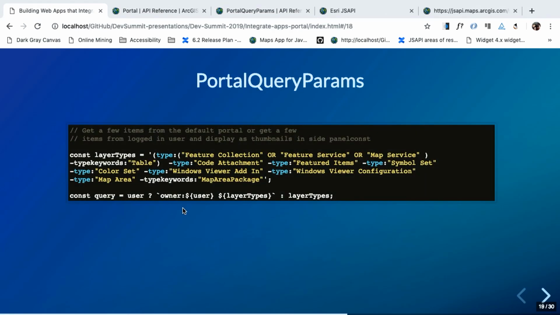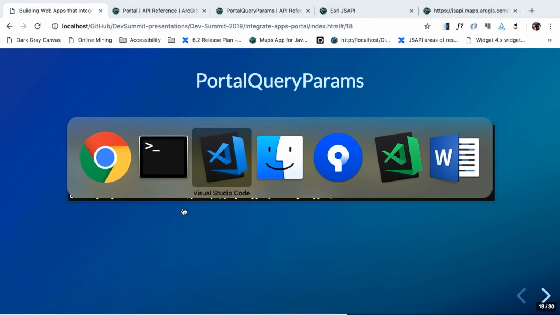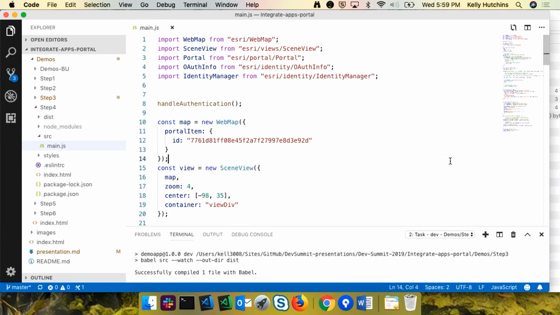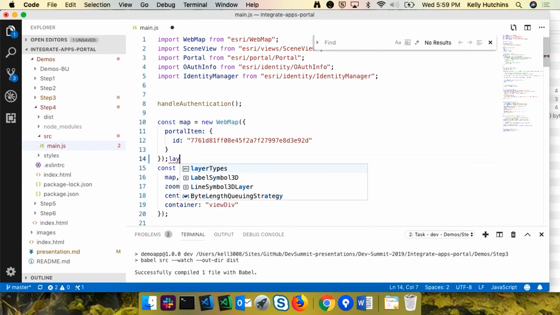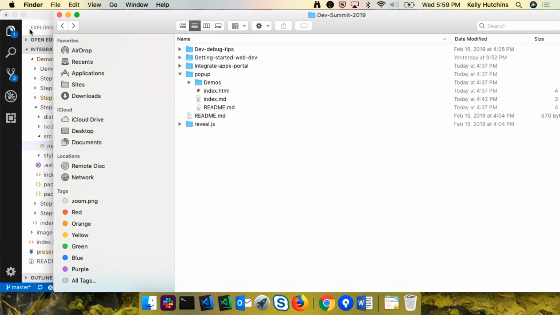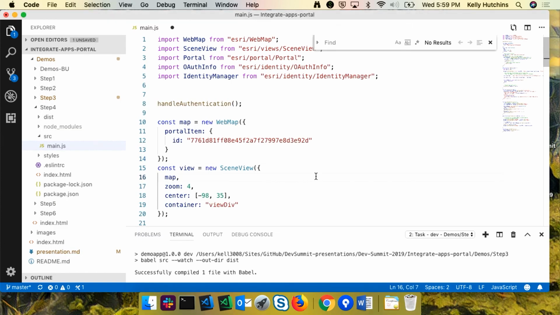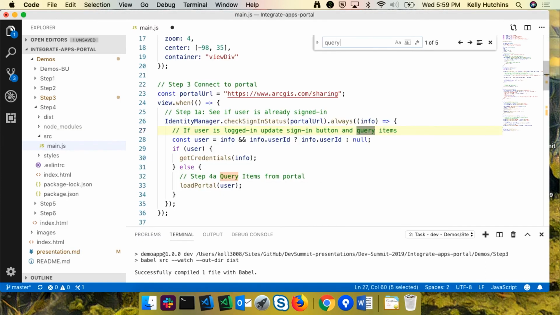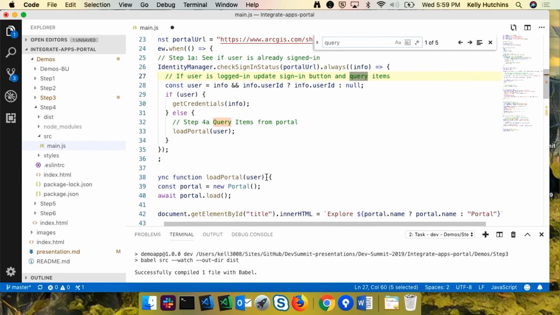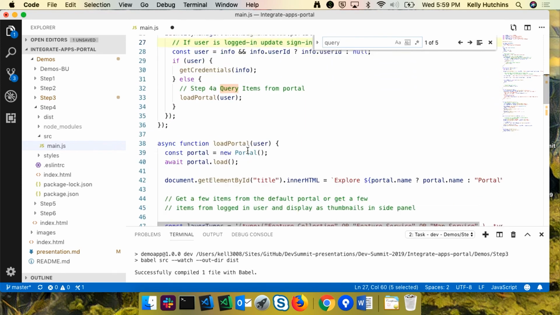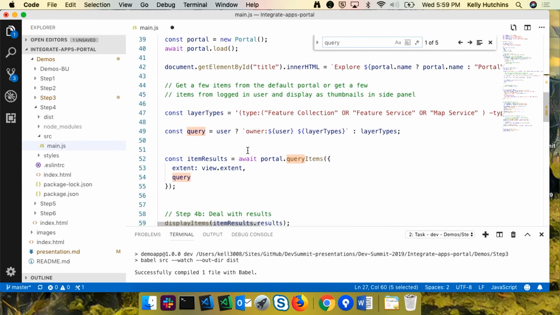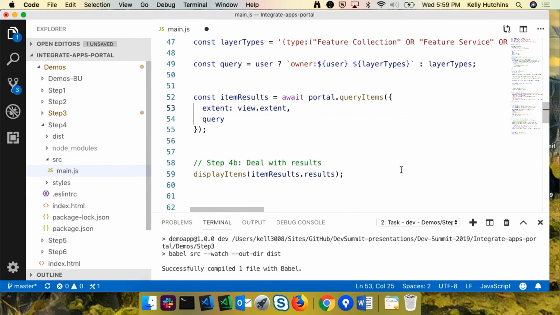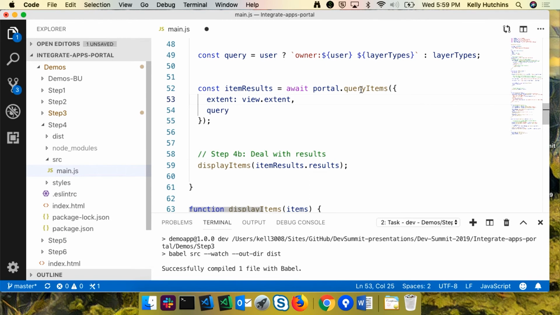So here's an example. I'm actually going to show you in the code because I think this is a lot to look at on a slide. Sorry, I have too many windows open. So we have in our code that we're going to query items from the portal. Here's our call to query items.